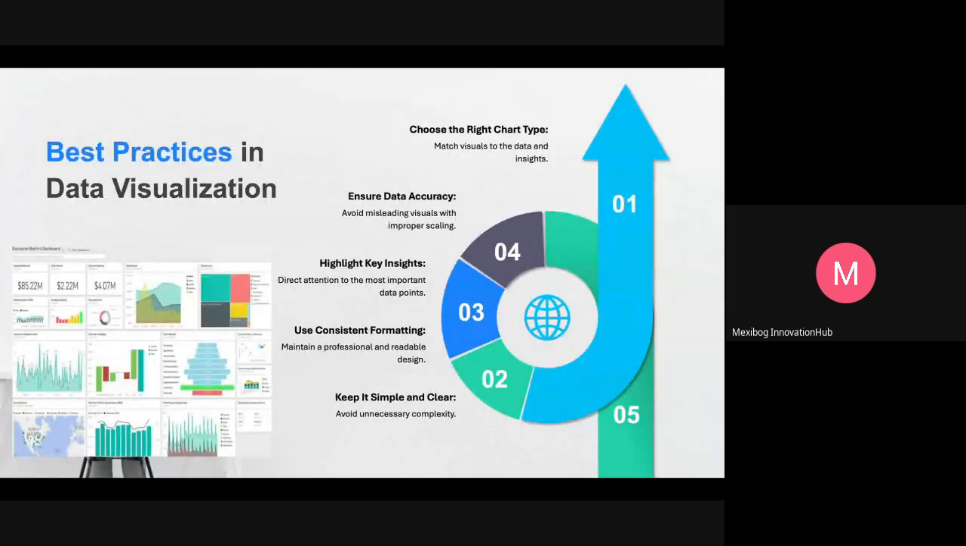So what are some best practices in data visualization? One, choose the right chart type. Match visuals to the data and insights. Two, ensure data accuracy. Avoid misleading visuals with improper scaling. Three, highlight key insights. Direct attention to the most important data points. Four, use consistent formatting. That's maintaining a professional and readable design.